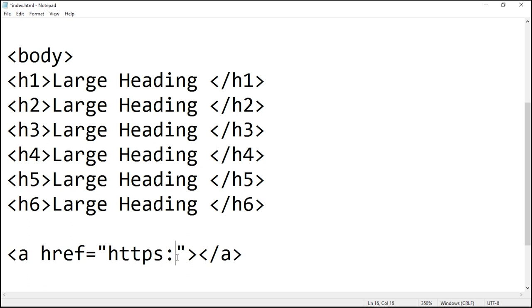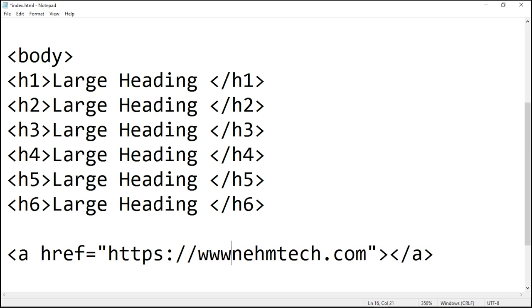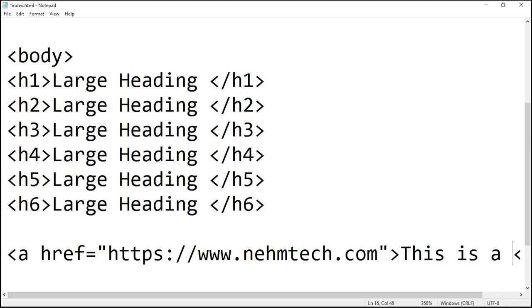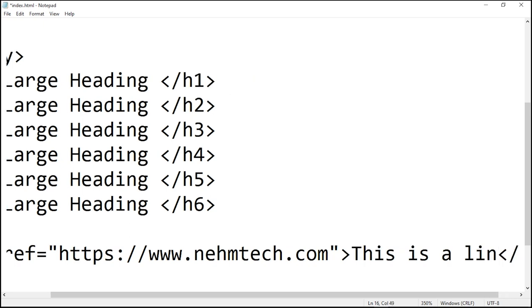And then here we have the colon, and then the two slashes like this, then you can define the domain of your website. For example, if it's nametech.com, or others begin with www.nametech.com. So it will still work. And then here you can add the name of the link. Like I can say, for example, this is a link, and this is a link.